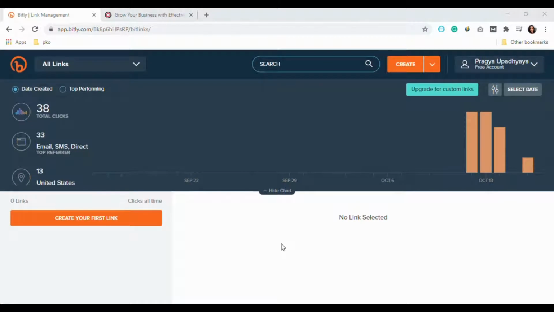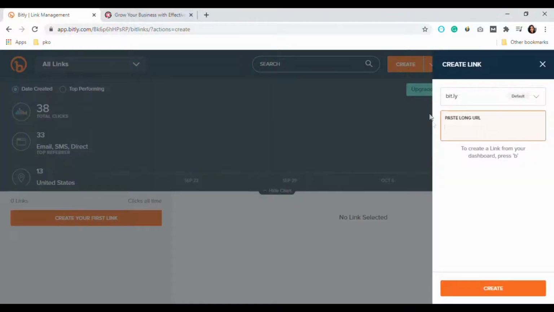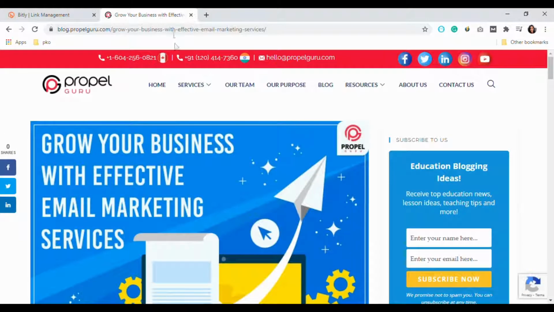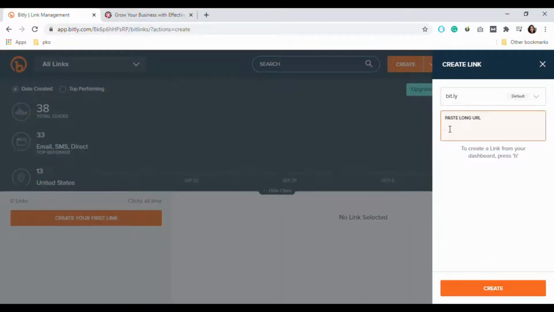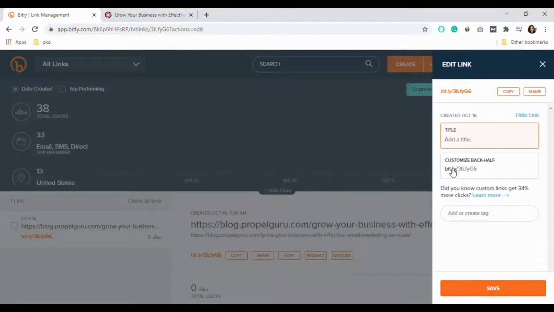This is our dashboard. First things first, on the top right-hand side, by clicking on create, a pop-up will appear in front of us, just like this. Move to another tab and copy the URL. I am here taking the URL of a blog named Grow Your Business with Effective Email Marketing Services. Paste it over here. By just one click, we are good to go.